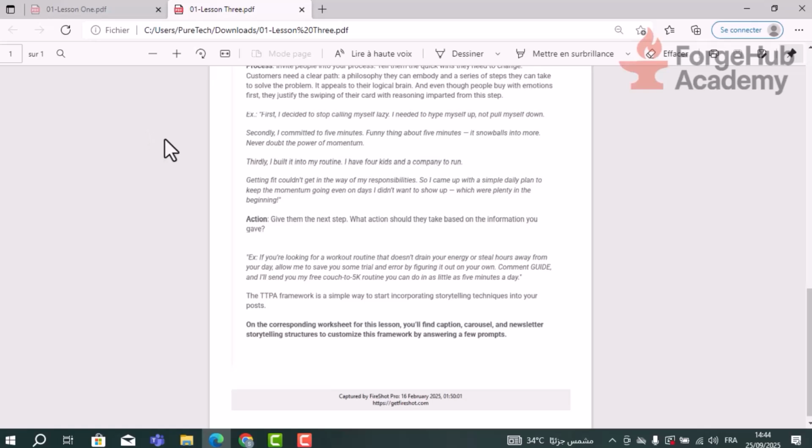And in the worksheet, if you're not following along already, you're going to find caption, carousel, and newsletter templates that you can customize for this framework just by answering a couple of prompts, and I will see you in the next lesson.